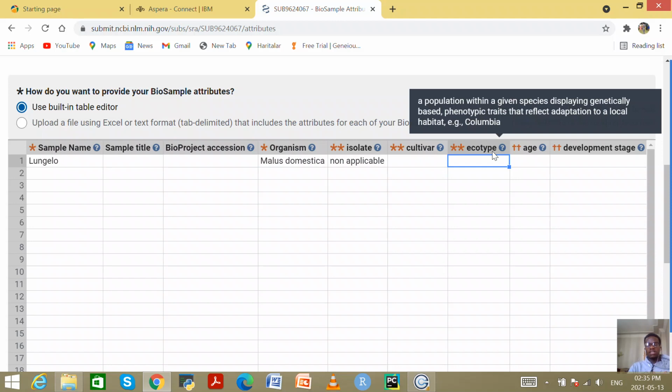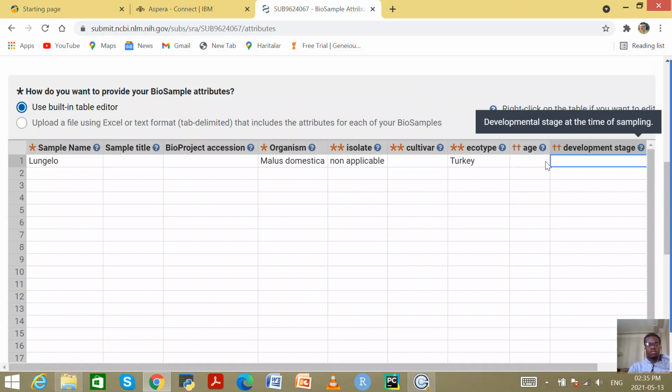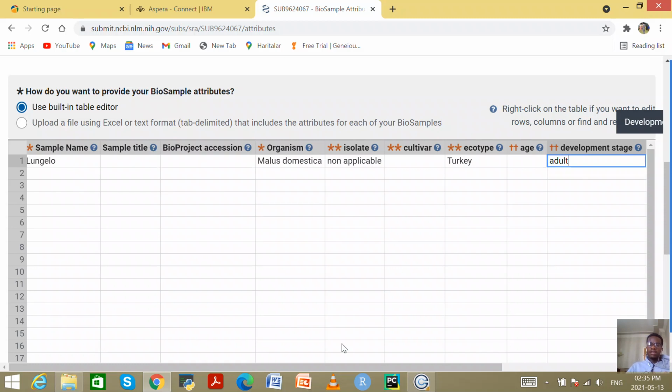In my case, I'll just click check, and then age, adult stage. You can also click in age, where you have to specify the number of years, not adult stage. But I'll skip this one, it's not important. And then development stage, adult for me, because I took my samples when they were already adults.